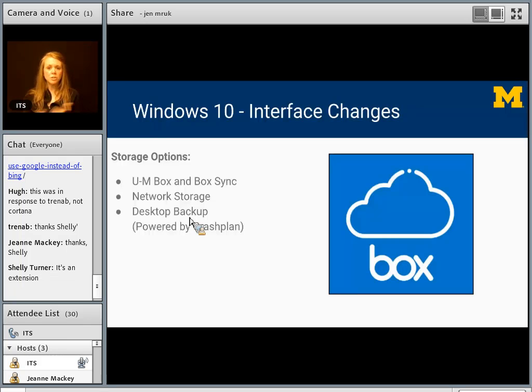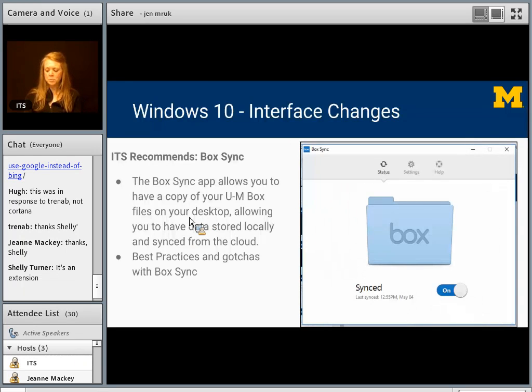Also network storage, you still have your network storage, that's not changing. And then there's also desktop backup, which is powered by CrashPlan. What you want to know about CrashPlan is that there is a fee associated with that.